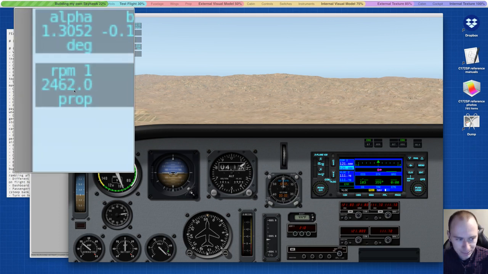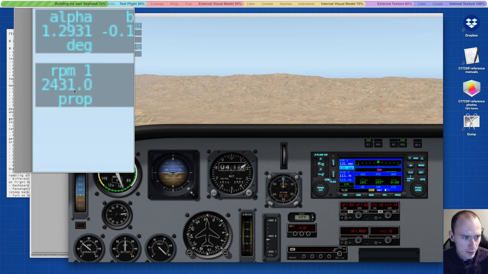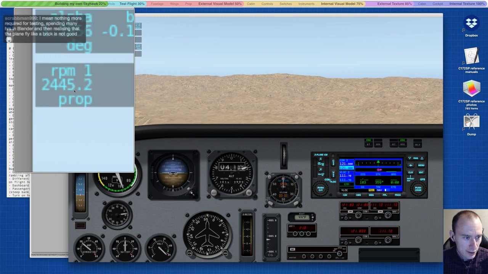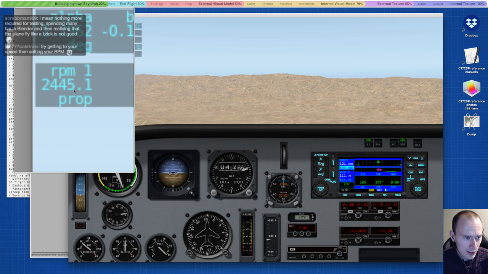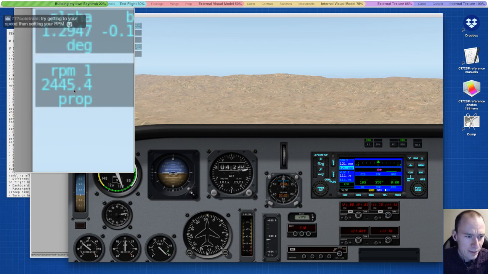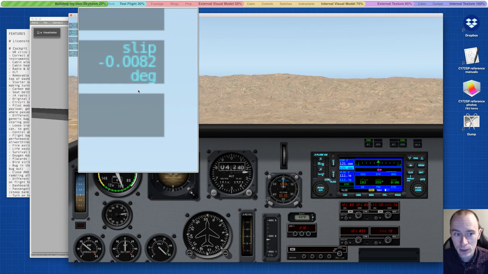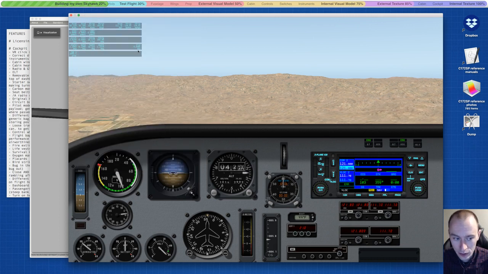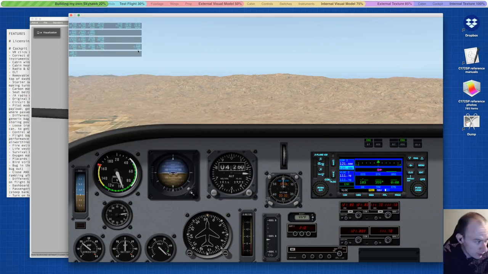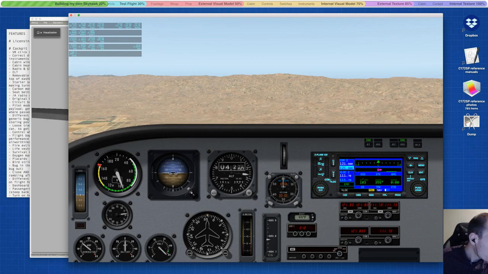Again, you can see. So a bit less. I don't have a really fine-grained throttle here. So let's get as close as we can. Something like this. And as you can see, our slip is practically zero. So that's great news. So currently this should be just fine.